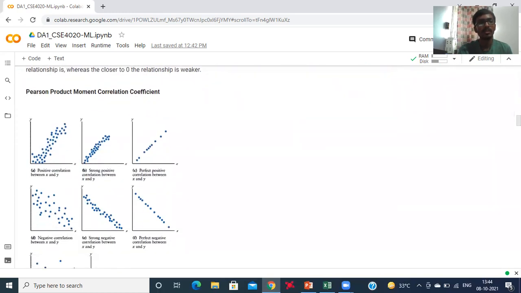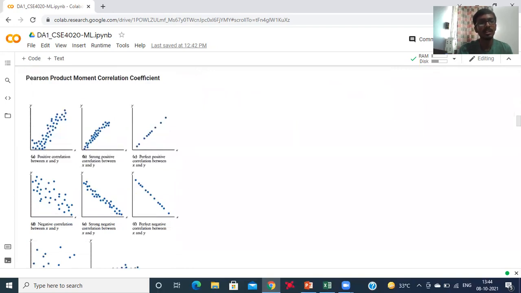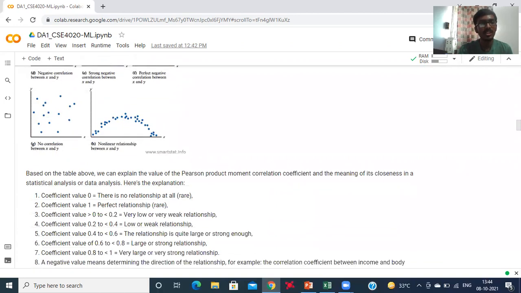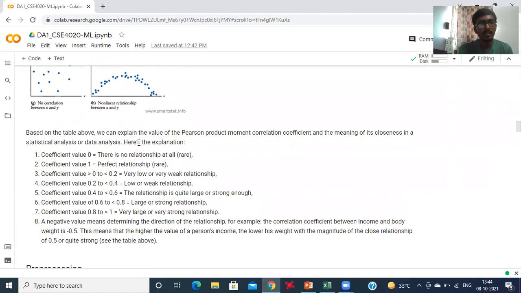Here I have given various kinds of Pearson product moment correlation coefficients that may exist. These are the various conditions. Based on that table and these figures, we can explain that if the value is 0, then there's no relationship at all. 1 means a perfect relationship. Between 0 to 0.2 is very low or very weak. And then similarly low or weak. For this, it is quite large or strong. And around this is also pretty large or strong.